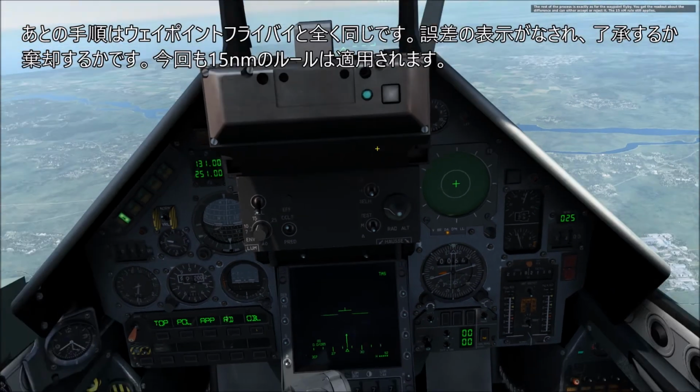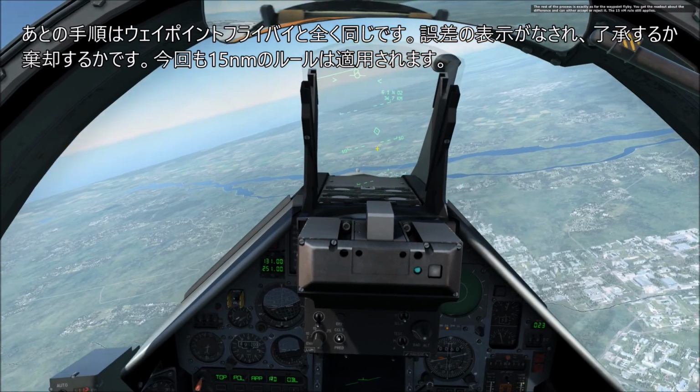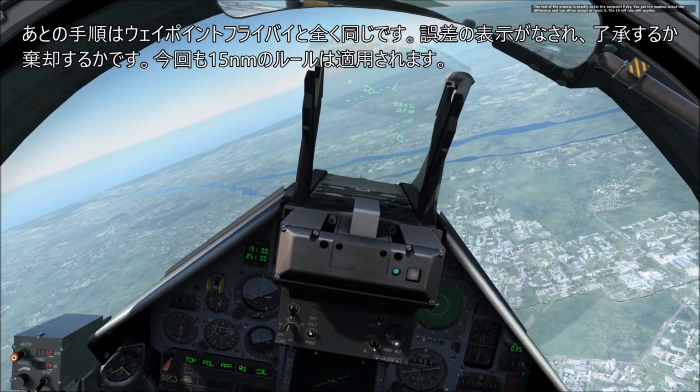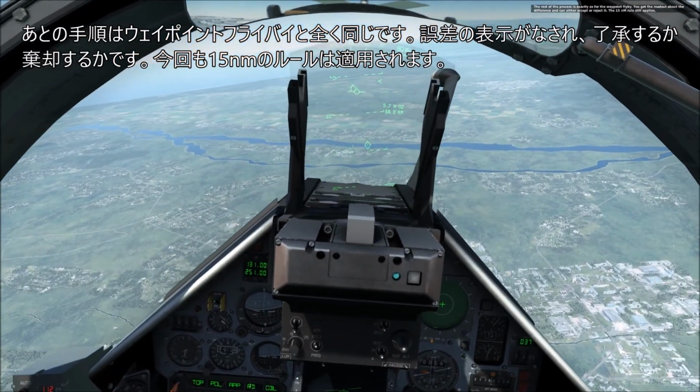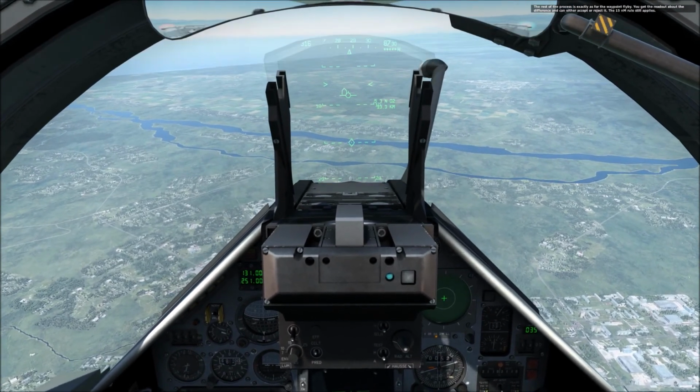The rest of the process is exactly the same as for the waypoint flyby. You get the readout about the difference and can either accept or reject it. The 15 nautical miles rule still applies.